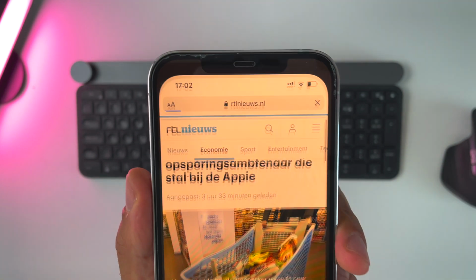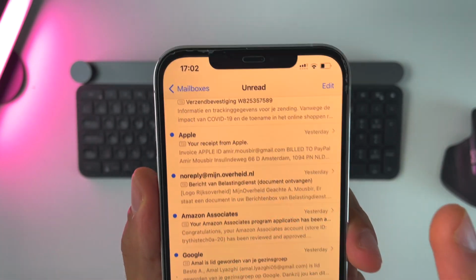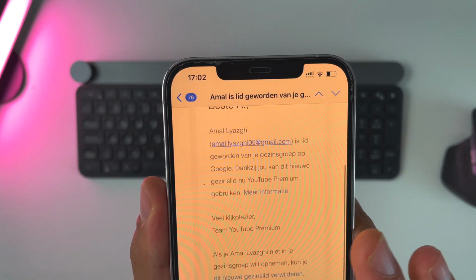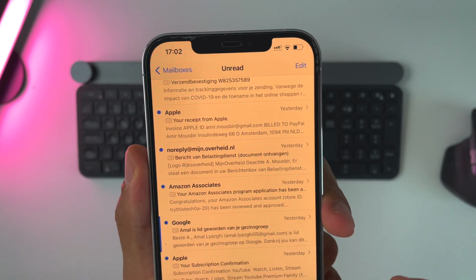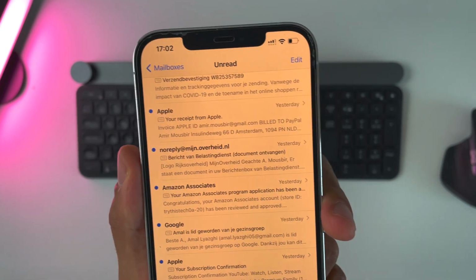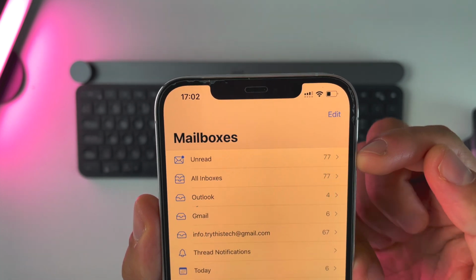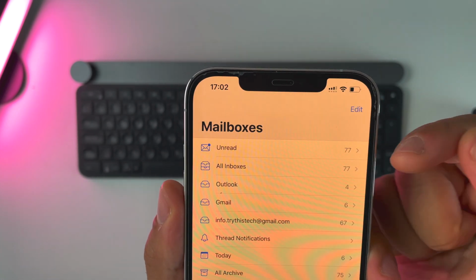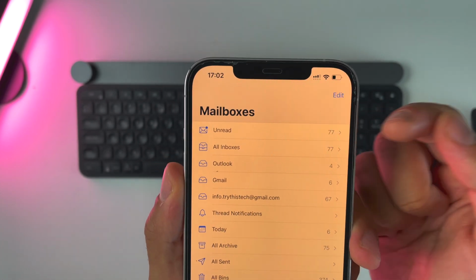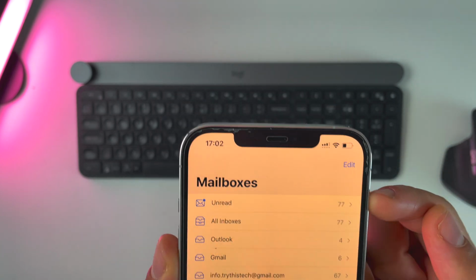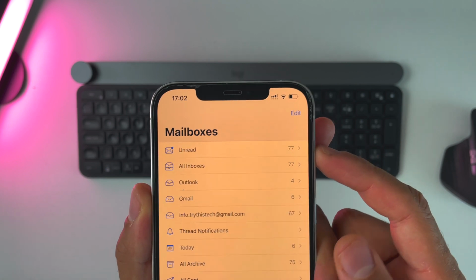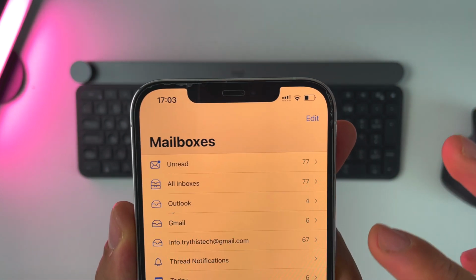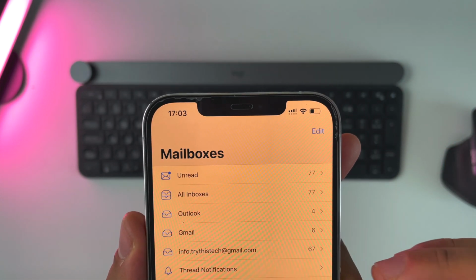So if you have opened an email and you want to read it again at a later moment, just mark it as unread, and now it's marked under your unread mailbox folder. It says 77 emails that I need to go through. In reality, most emails are just spam, so I need to fix that for myself.